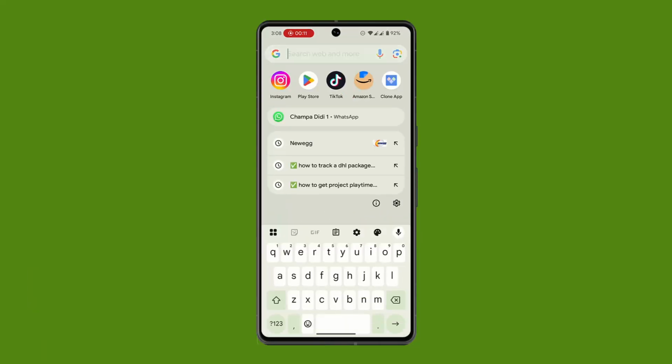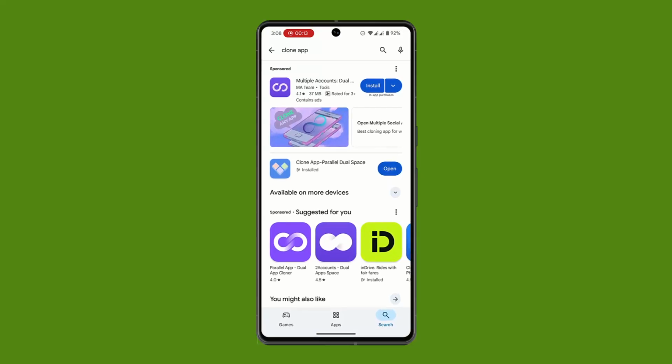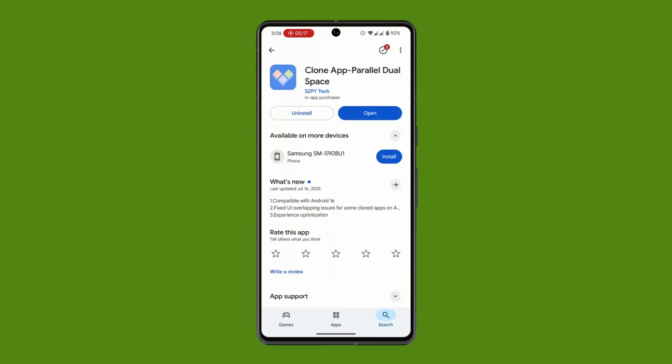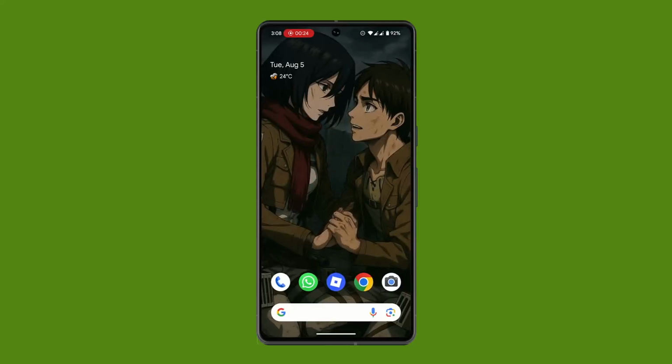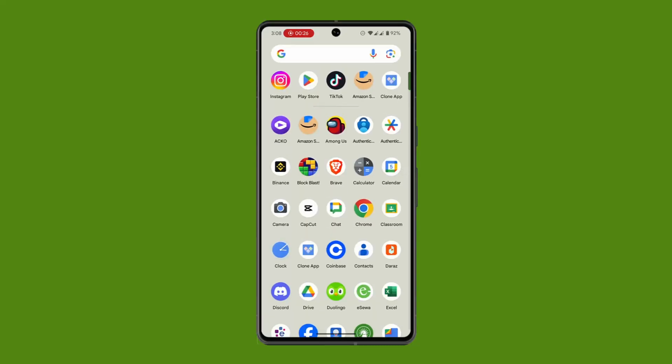So before you move on, make sure to open up your respective app store, type in clone app and check for an update. Sometimes it could be due to the updated version, so a simple update can fix the issue as well.